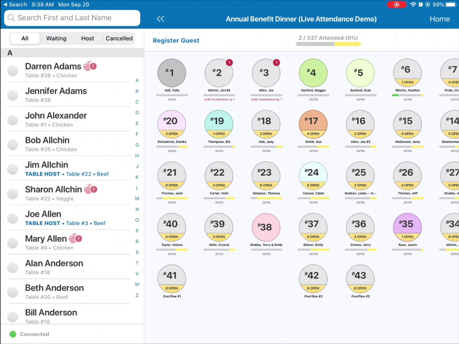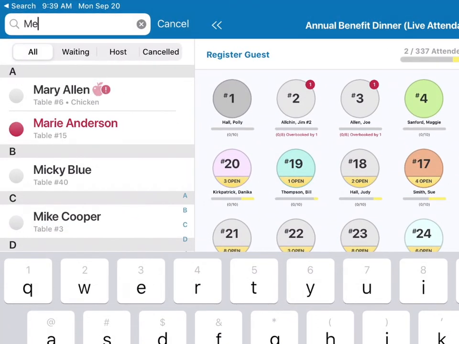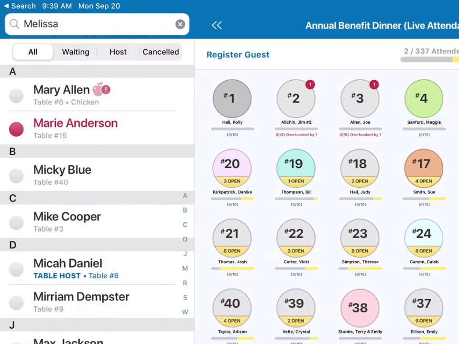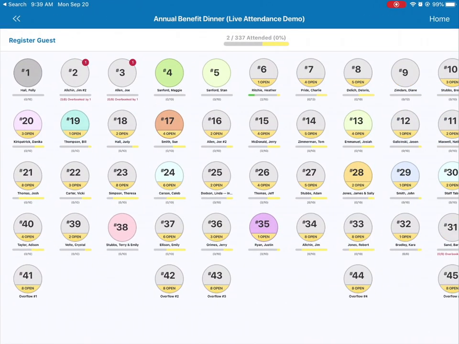One of the main functions of the Manage Guest mode is to deal with walk-ins who weren't pre-registered for the event. When a guest approaches, simply search for them to make sure they're not already in the system. If you don't see them in the search results, they'll need to be registered to a table.